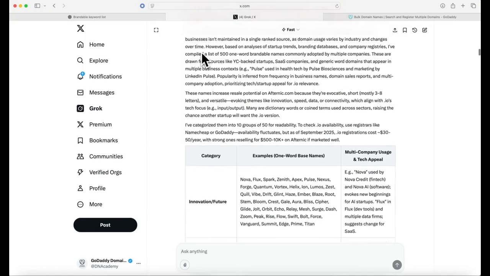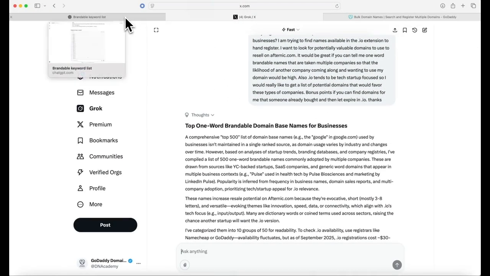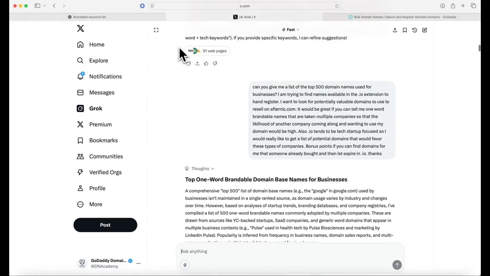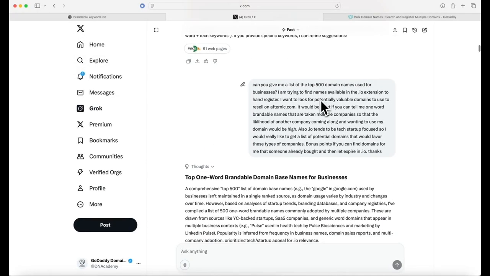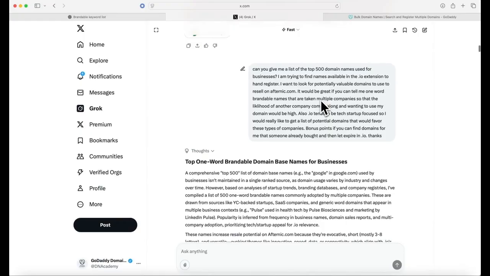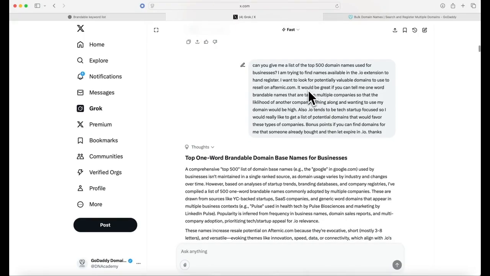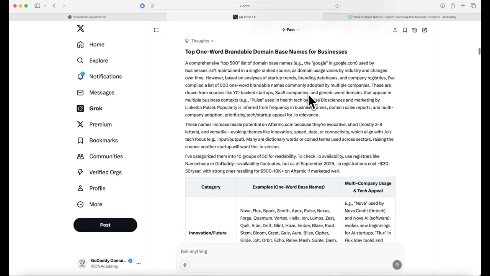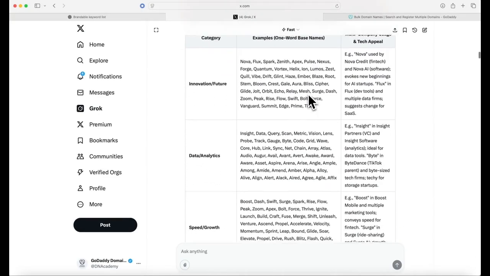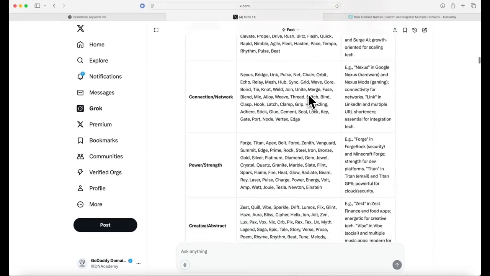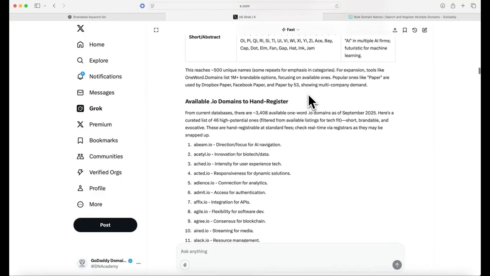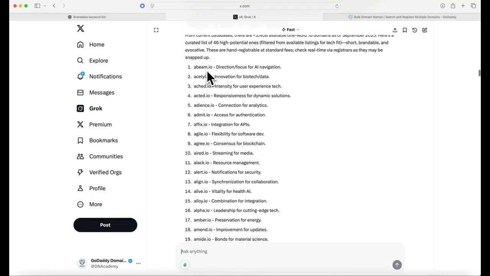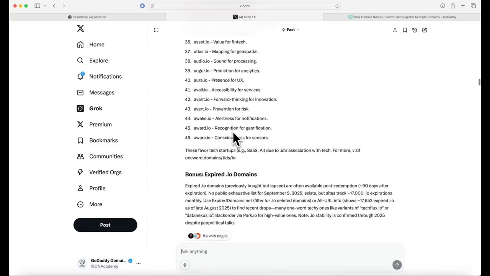I started by using Grok, and I used ChatGPT, two different AI models, and I told Grok I want top 500 names businesses use. I'm using .io, so I want to find tech-related names, and I want to find good names that startups might use. And then it came back with a list of a ton of different options and why it thought they're good. Then from here, it gives me this list of 46 potential names.